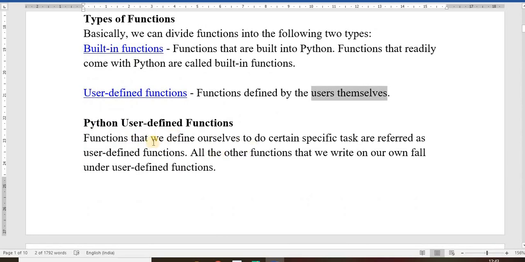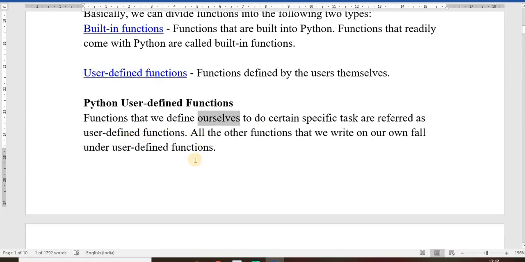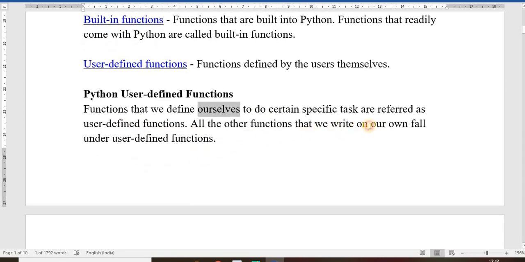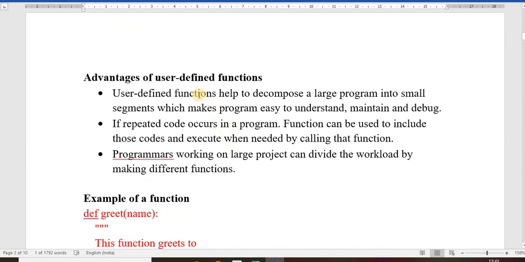Python user-defined functions are the functions that we define ourselves. The functions you create for yourself according to your requirement, to do certain specific tasks, are referred to as user-defined functions. All other functions that we write on our own fall under user-defined functions. So what are the advantages?